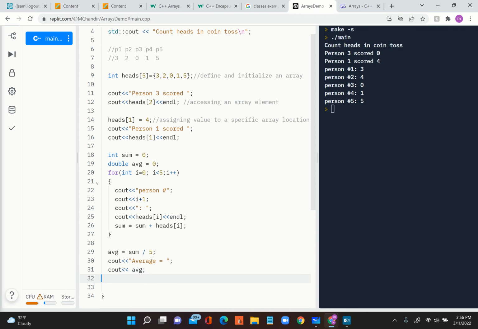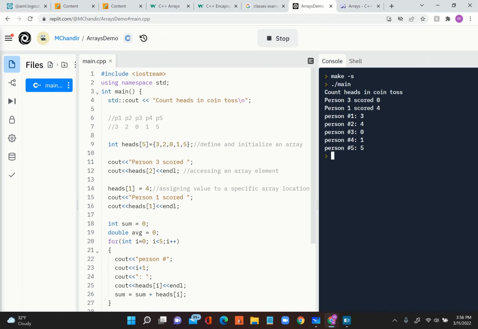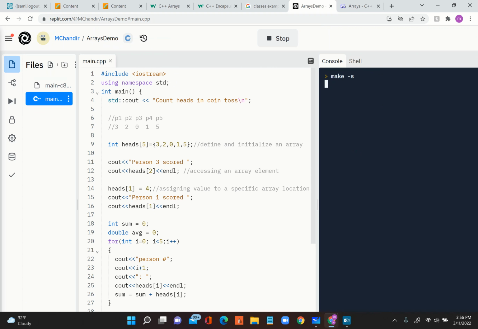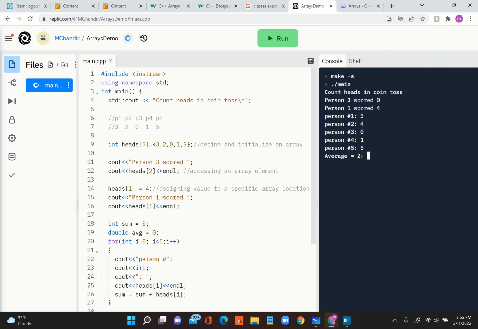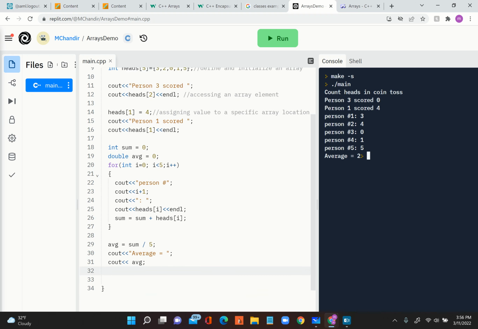Okay, so let's run this code. Average is 2. So 11 by 5. 5 times 2 is 10. So average is 2.